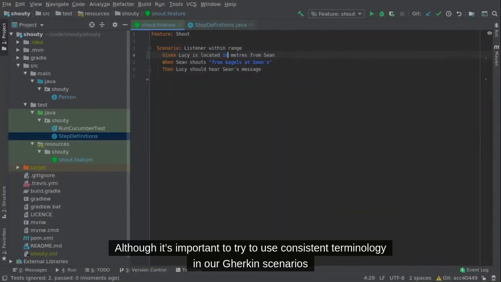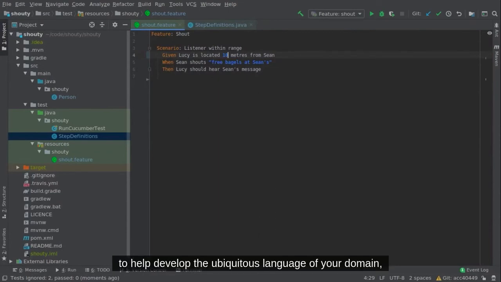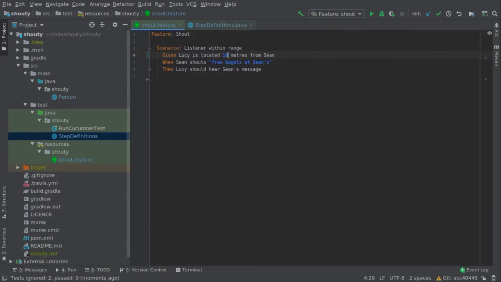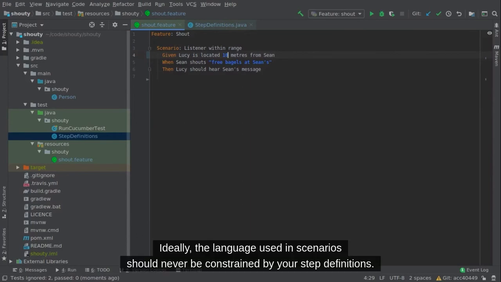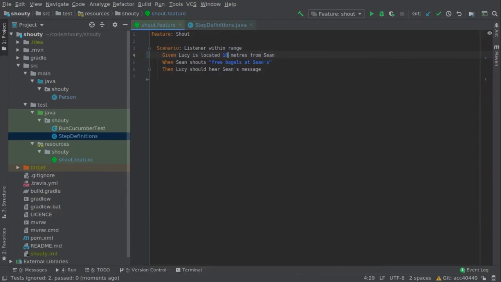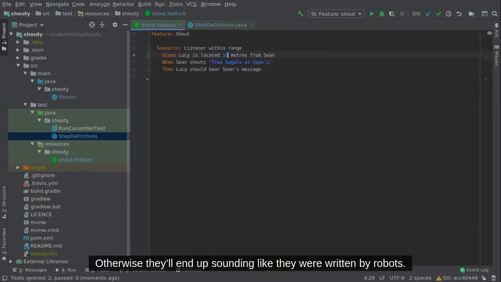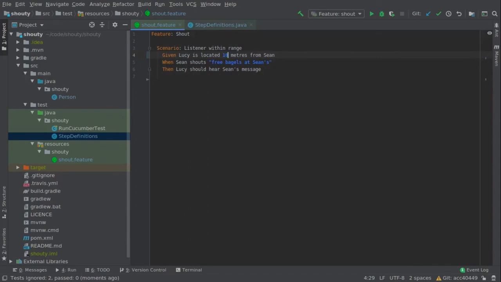Although it's important to try to use consistent terminology in our Gherkin scenarios to help develop the ubiquitous language of your domain, we also want scenarios to read naturally, which sometimes means allowing a bit of flexibility. Ideally, the language used in the scenarios should never be constrained by your step definitions. Otherwise, they'll end up sounding like they were written by robots. Or worse, they read like code.